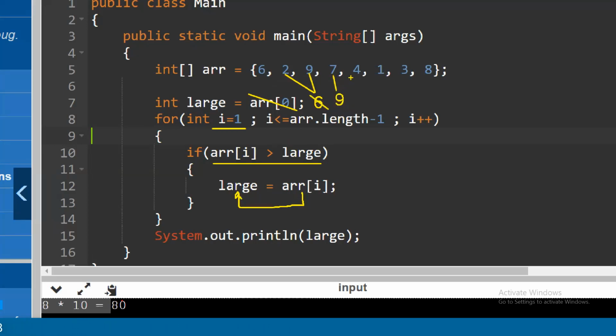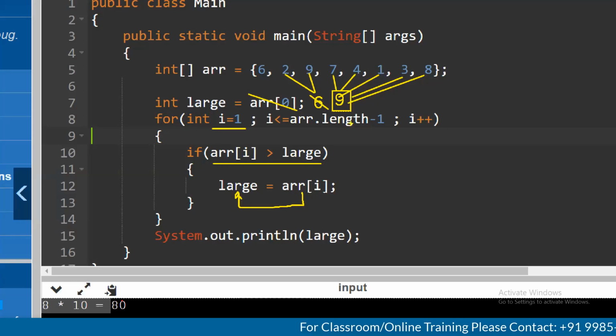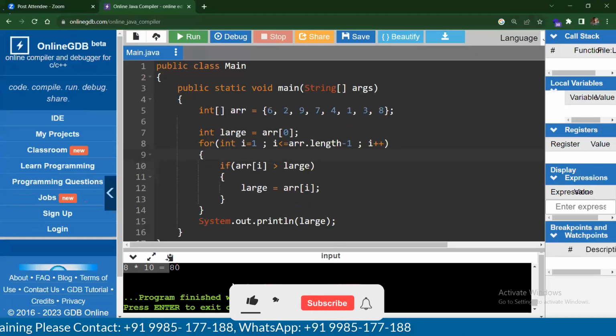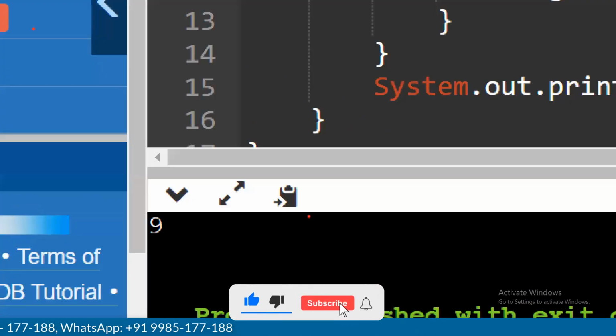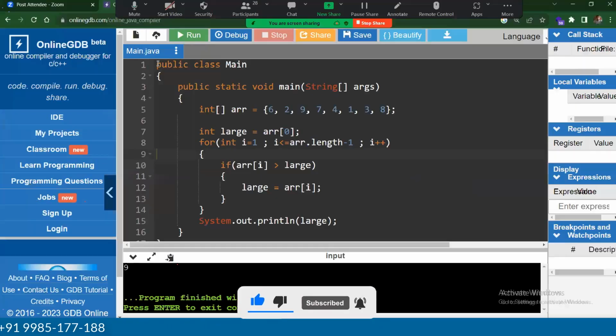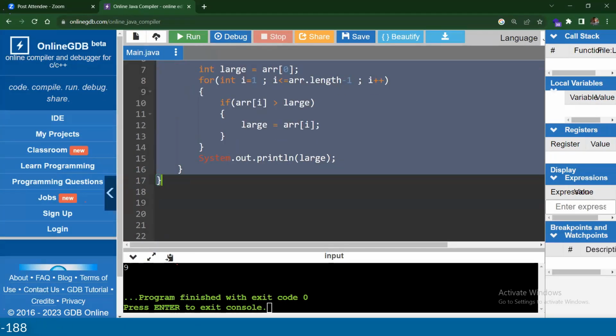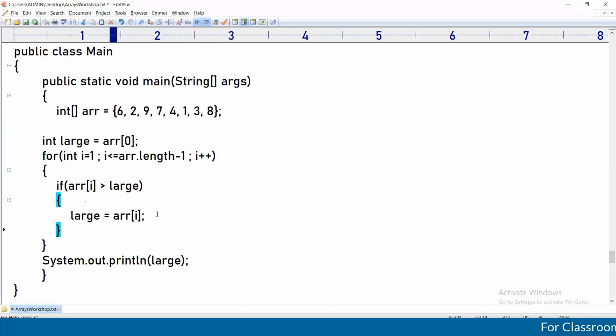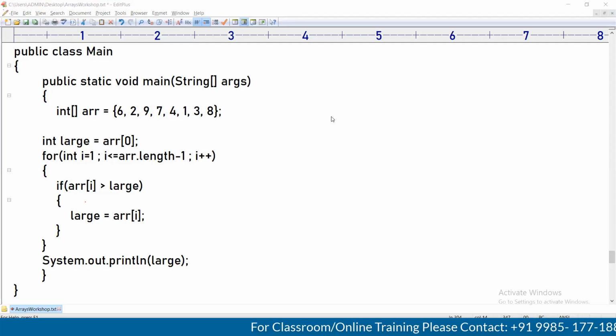Next 7 and 9? No. 4 and 9? No. 1 and 9? No. 3 and 9? No. 8 and 9? No. So we didn't find one more largest element. So finally 9 is the largest element. Printing that 9. In the same way, just find the smallest element also. Find largest element in array. That is. Do this. Right? Right. Nice.